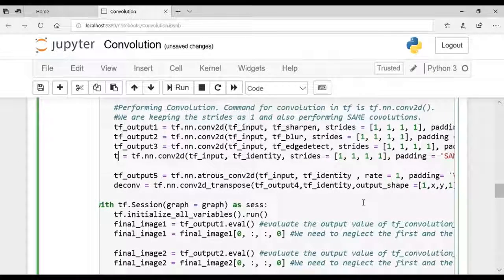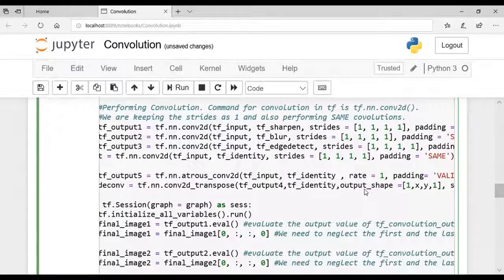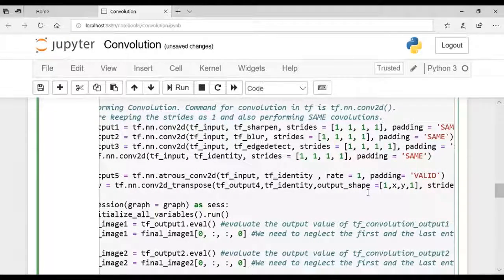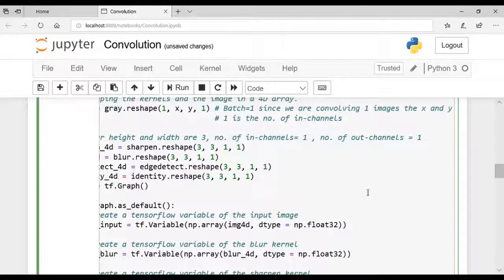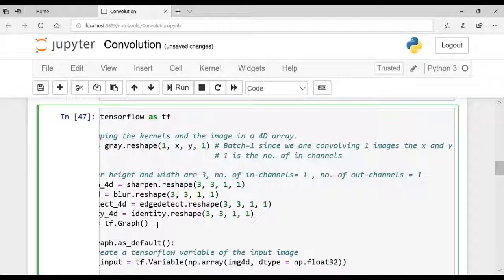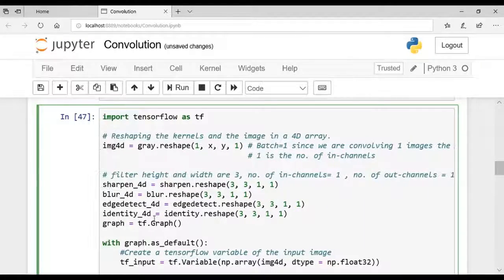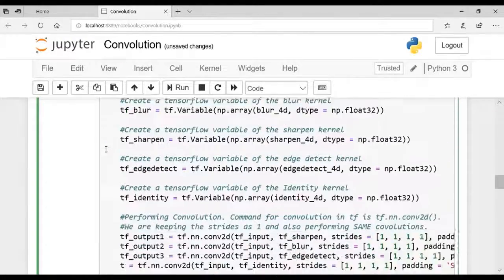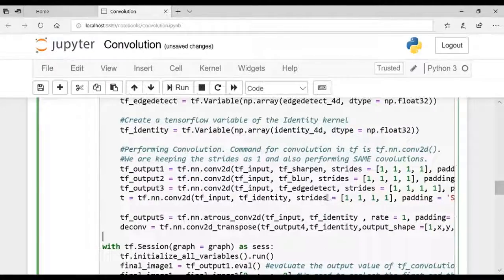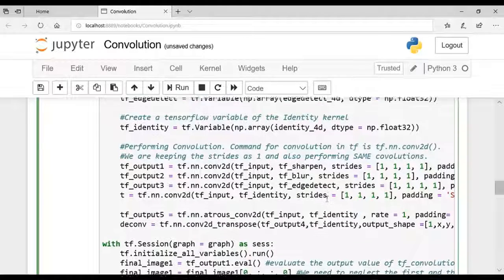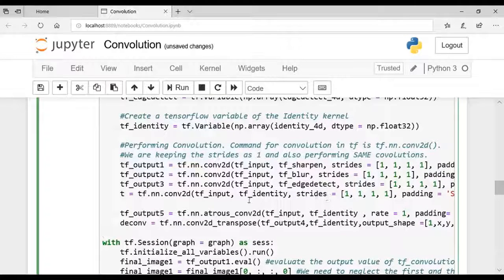For this, I also need to specify the shape of the output. So I know my image size is going to be 1 by x by y by 1, as shown over here, the IMG 4D. So these are the five convolutions that I have created. Okay, wait a sec, something happened here.